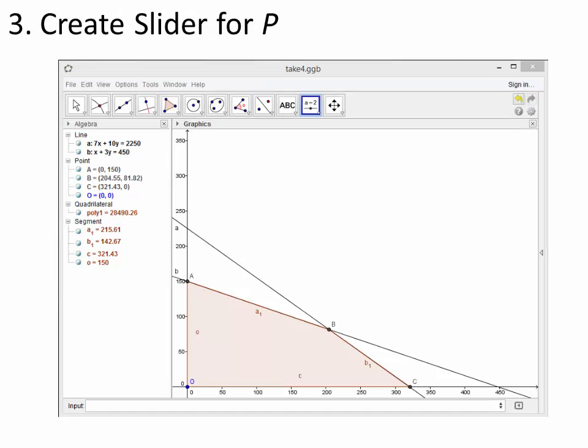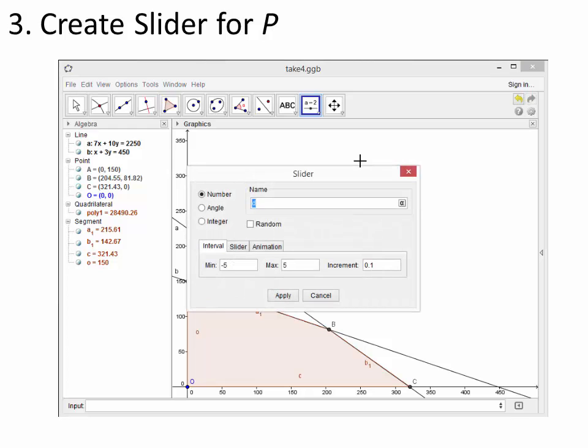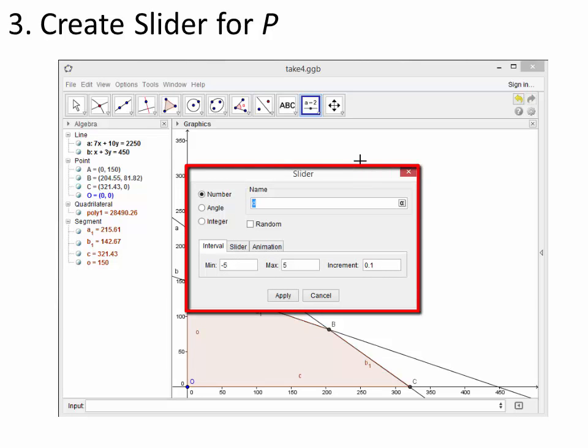At this point, we will create a slider to control the value of P. First, locate the slider button marked with A equals 2, second from the right. Click on the menu triangle and choose Slider. Now move the cursor to the approximate location where you would like the slider to be and click. A slider dialog box appears.